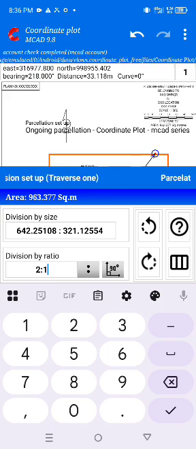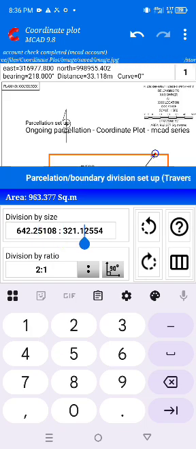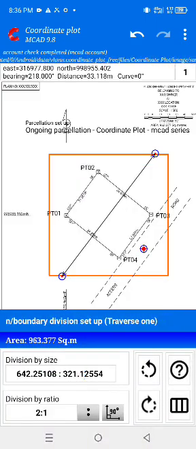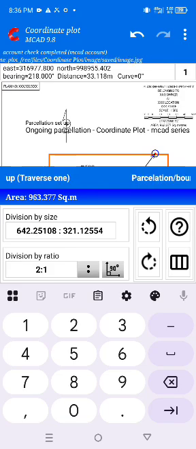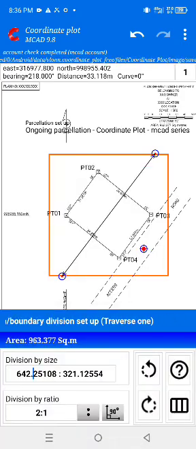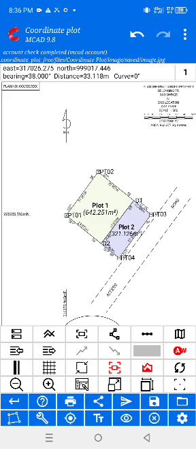Remember, I promised you that after the ratio of division, we are going to enter into the advanced form. That's the master stage where you're going to learn how to divide by targeted size. So let's go ahead and make this division and see what we got. Remember, the first one we are expecting 642 square meters, and the second one 321 square meters. So let's click on the parcellation icon. Fantastic. You can see it's 642.251, and we have 321, accurate to the millimeter level.